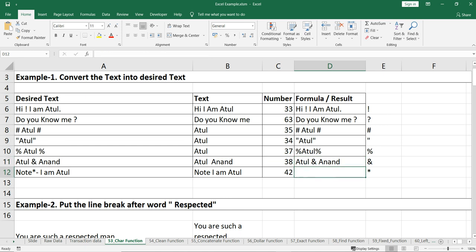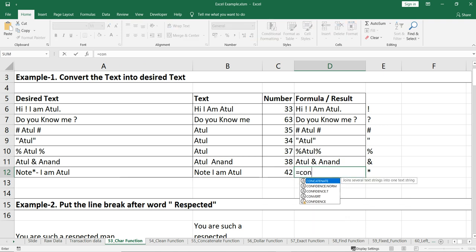The last one is that you have to put an asterisk mark after note. So what I can do is that I can simply use concatenate function, then I'll use left of this cell B12, I'll use 4, so I need 4 characters, which is note, and then I'll put character function, and within character function the argument should be 42 because it will give us a star mark.